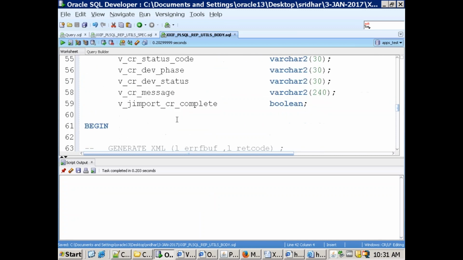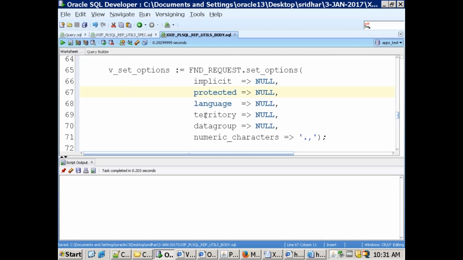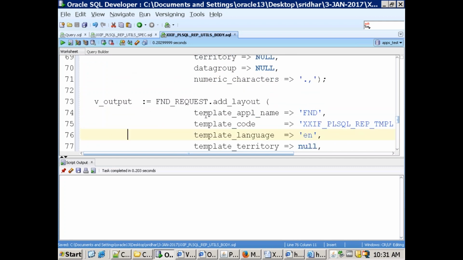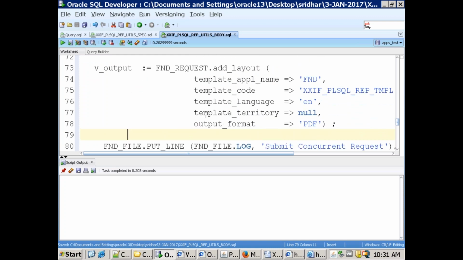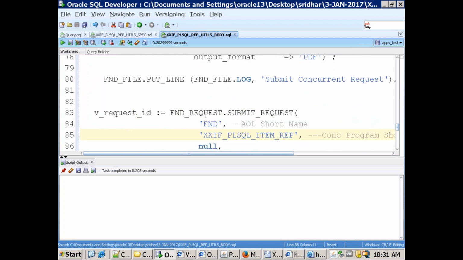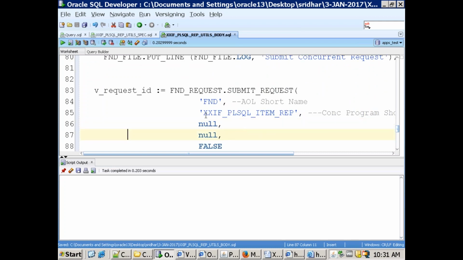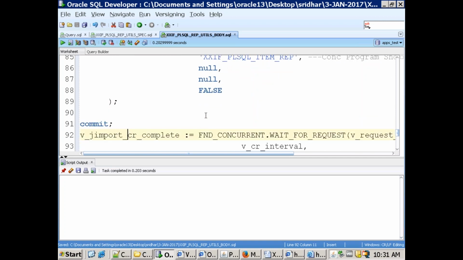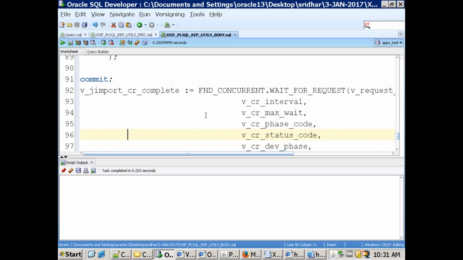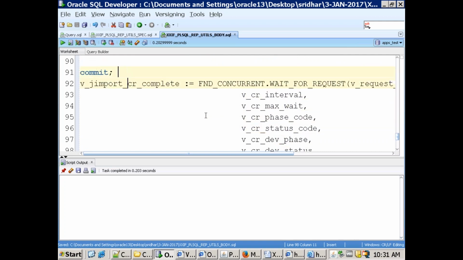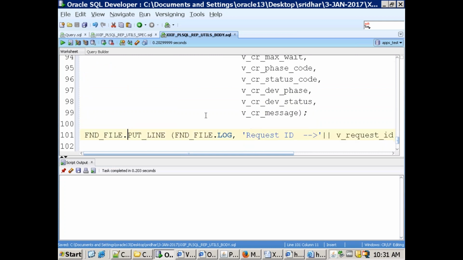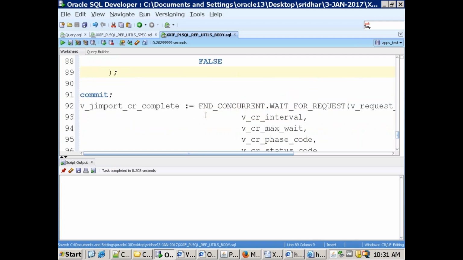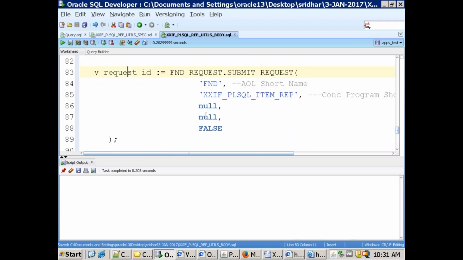First of all, we just need to call this standard logic set option, and then we need to call add layout. You need to mention your template name, template code, your language, territory, all those things. And what is the next step? We need to invoke the generate XML procedure now, the fnd request submit API. Once you call that, you need to make sure that you perform commit and also wait for the request. Make sure that you call these two things. If you don't mention this, it will not work. And even if you miss commit, it will not work. Add layout and submit request.